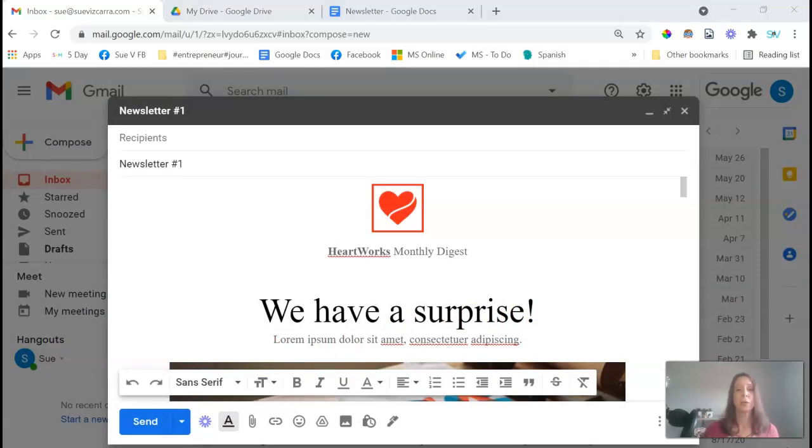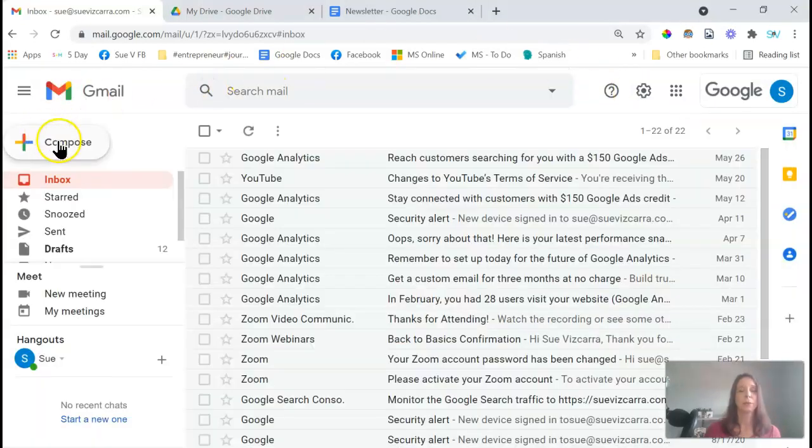So I'm going to go ahead and close this message out. I'm not going to send it. And I'm going to troubleshoot one item. Let's say, for example, you did the copy and paste and you say, Sue, I copied, I pasted it over. I had this beautiful photo and it's not showing up. What happened? That could be a setting on your Gmail. So let's fix that. Here we go.